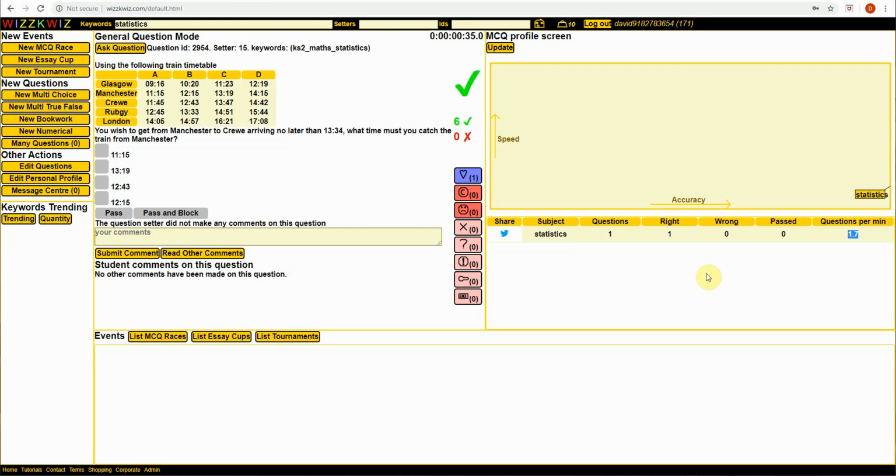Okay, so the next tutorial will be how to use keywords, setters and IDs.